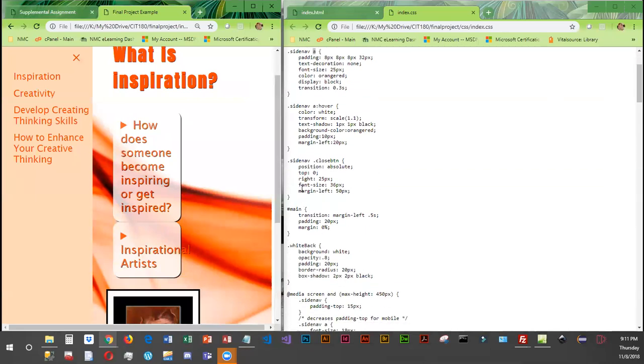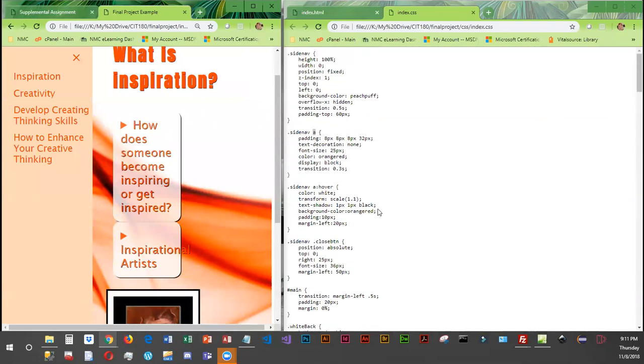And then you'll see I did do a little styling for the close button as well. And you can see the reason I'm getting the animation is that on the hover, I added a little transform and bumped up the size. Scale is size. So that's why it seems to get just a little bigger and you get that little animated effect.